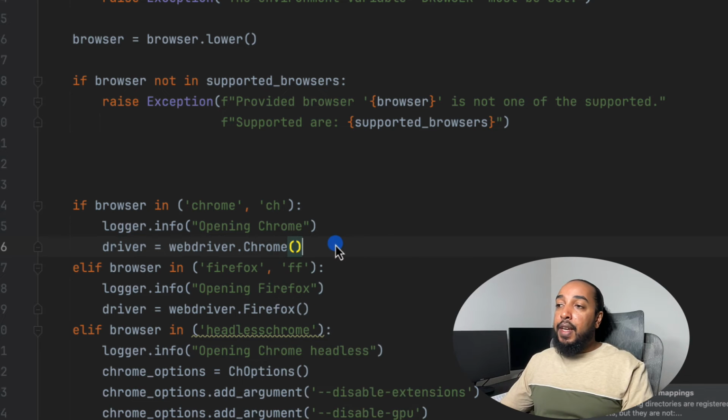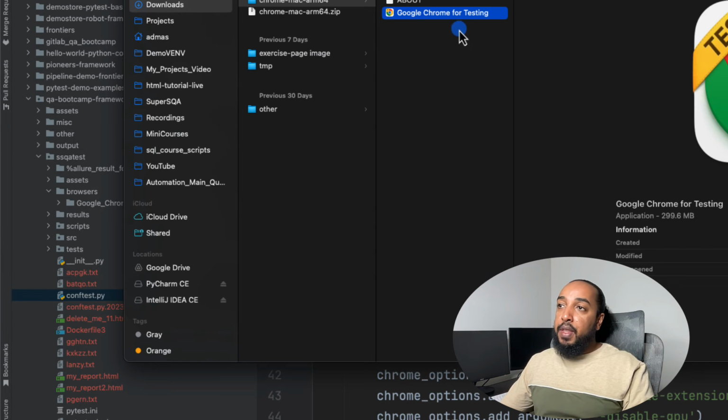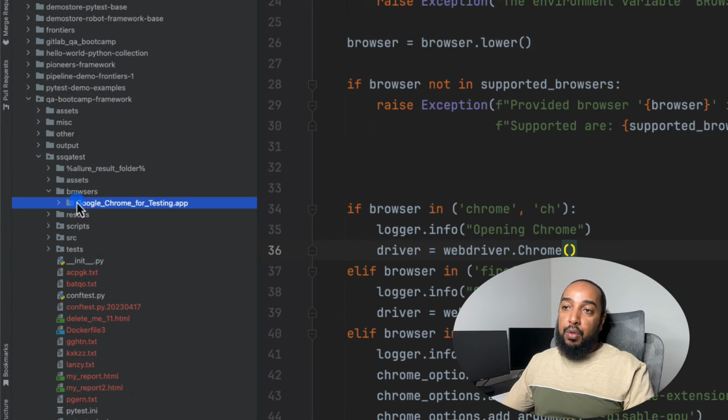Now what I want to do is tell it, hey, use a specific version of Chrome. So in this case, I decided to check the binary into my repository, into my automation. I just created a folder called browsers and copied whatever I just downloaded. Let me show you. This thing here, I copied it into here. I renamed it. I don't like to put spaces usually, so I put an underscore there. Other than that, it's the same thing.